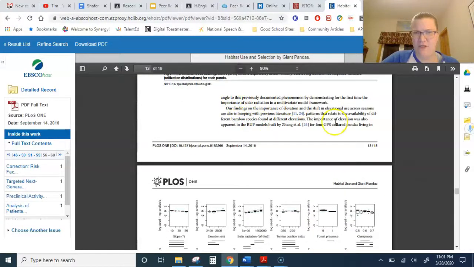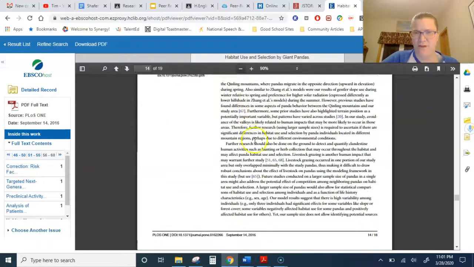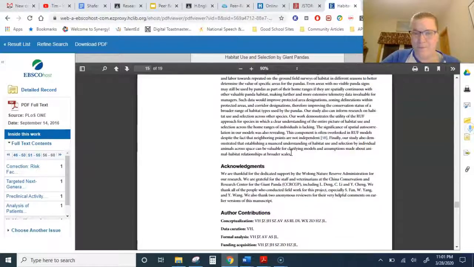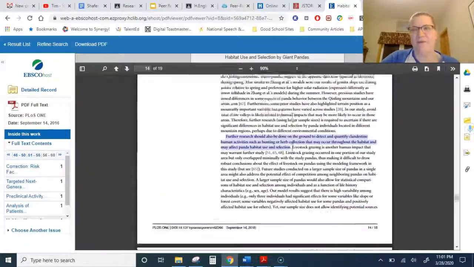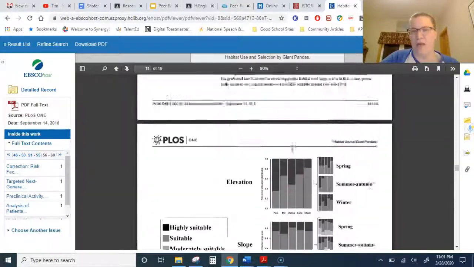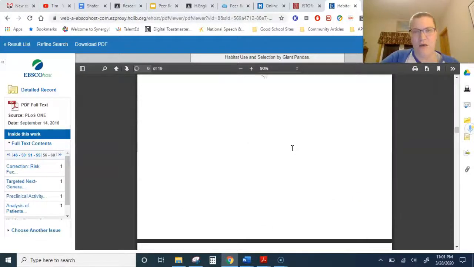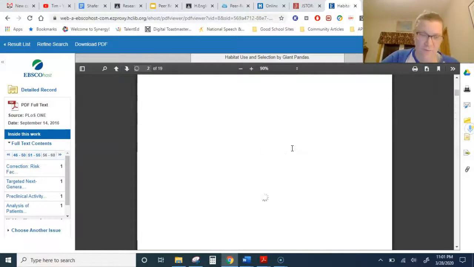Reading more information. Reading this. Further research should also be done on the ground to detect, see, look, it specifically says we need to spend more time looking at human activities and how that influences habitat use and selection of habitats. So I would say there's approximately 50% of this article that I would not read and annotate. So that took me from start to finish.